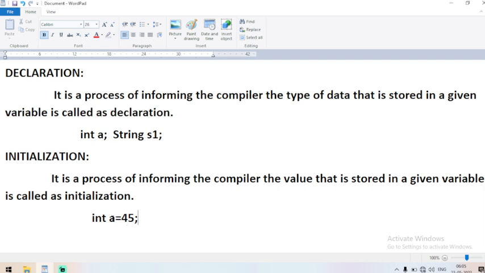If we inform the compiler of the data type of a variable, that is called declaration. If we inform the compiler of the value of a variable, that is called initialization. I'm repeating both sentences. If we are informing the compiler what type of data is stored in a variable, it is called declaration. If we are informing the compiler what value is stored in a variable, that is called initialization. So int a is a declaration and a is equal to 45 is initialization.